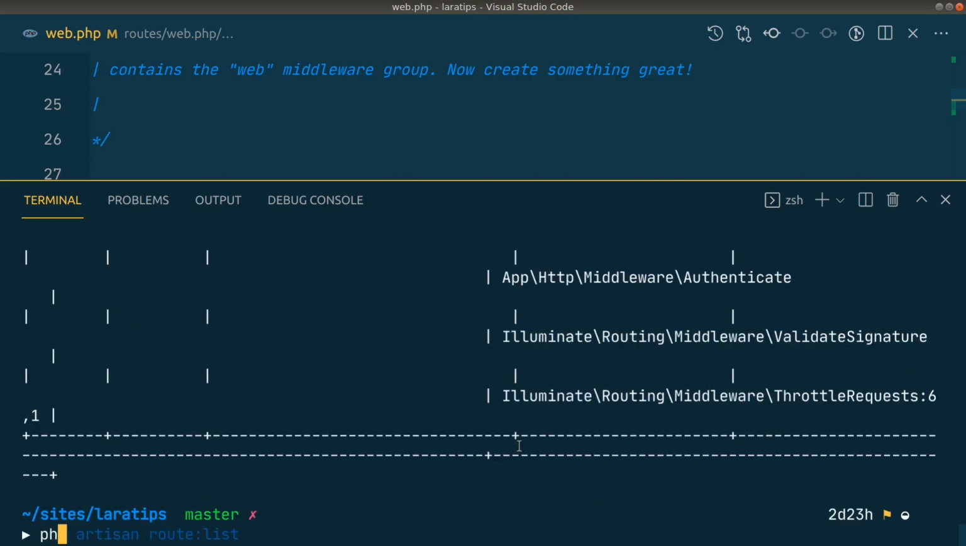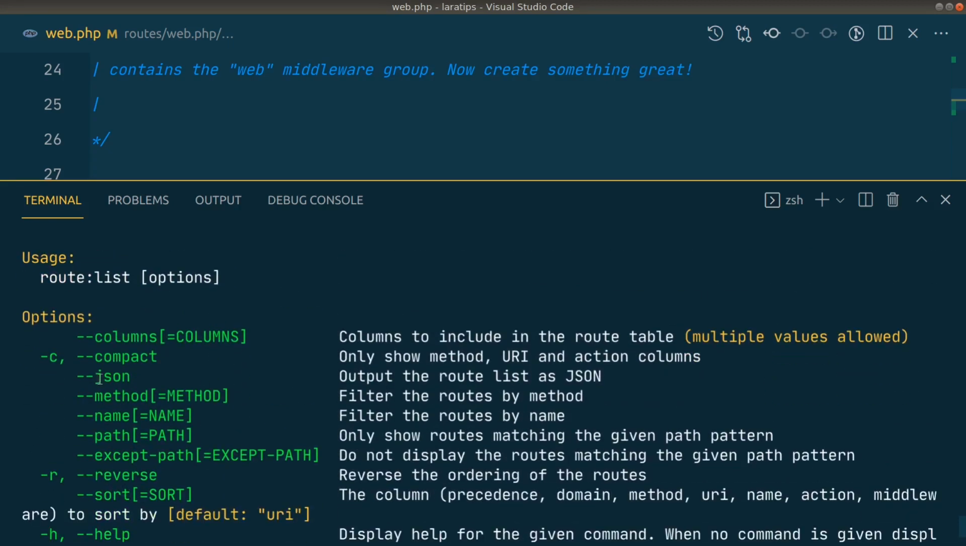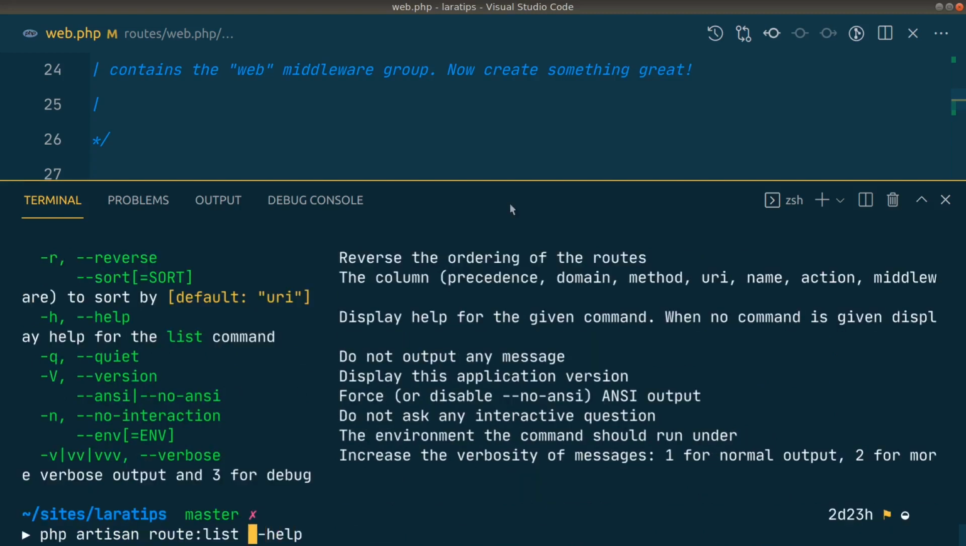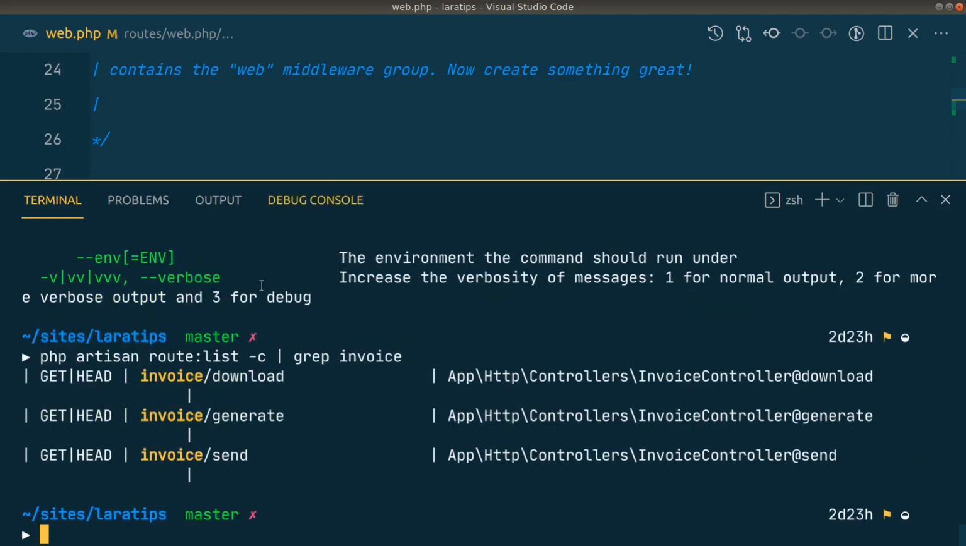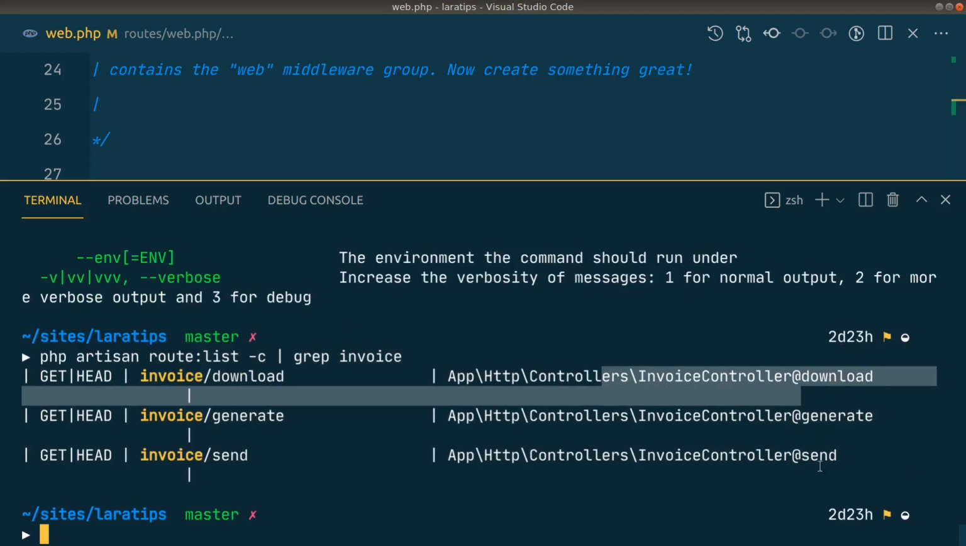So we also have the php artisan route:list help command. Here we have this compact option, so we can also write -c. So here I'll say -c, and I'll only use invoice here like this. So we can see these routes: invoice download, generate, send, and it has this invoice controller, download, generate, and send.